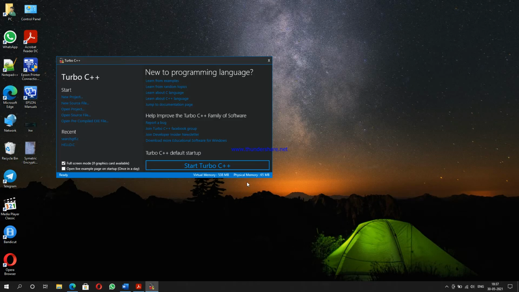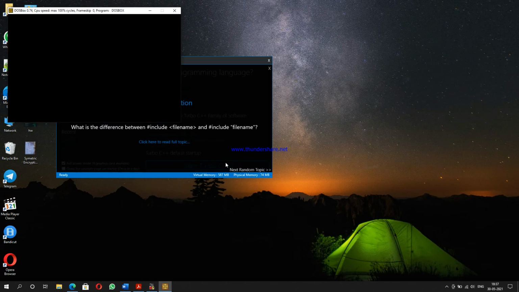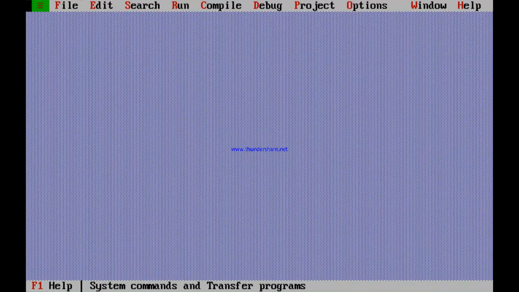Today I'm going to tell you how we can demonstrate a program for queue using linked list. For that, let's start a Turbo C++ application. In this, I have already created a file and I'm just going to show you how we can write a program for queue using linked list. I'll be explaining the program.